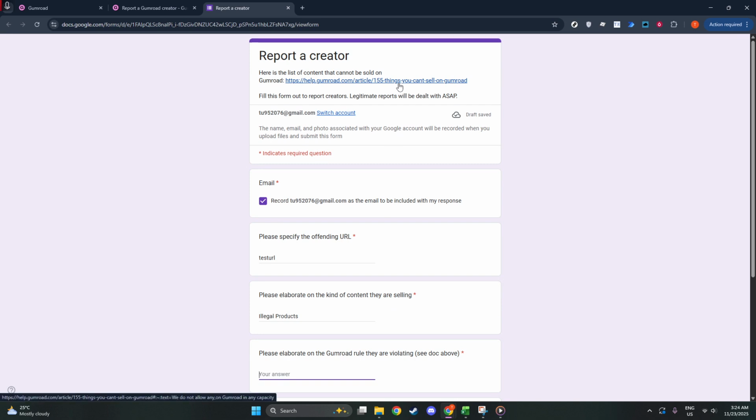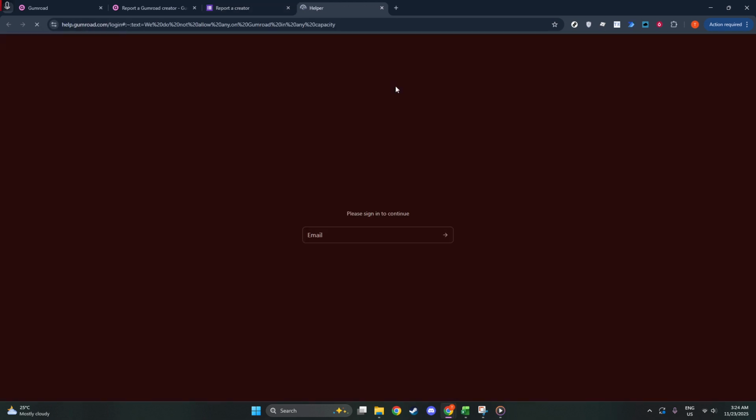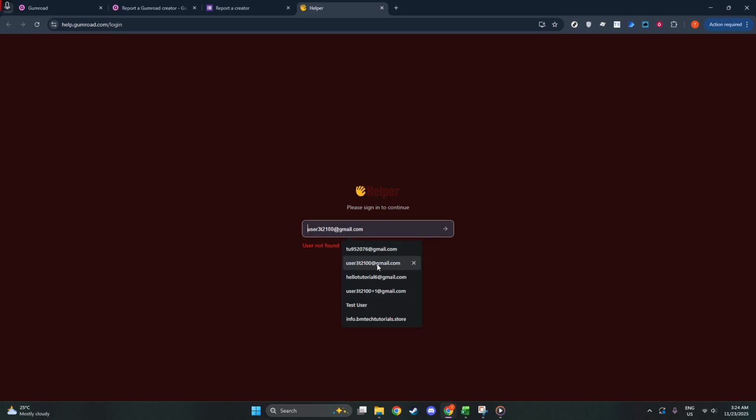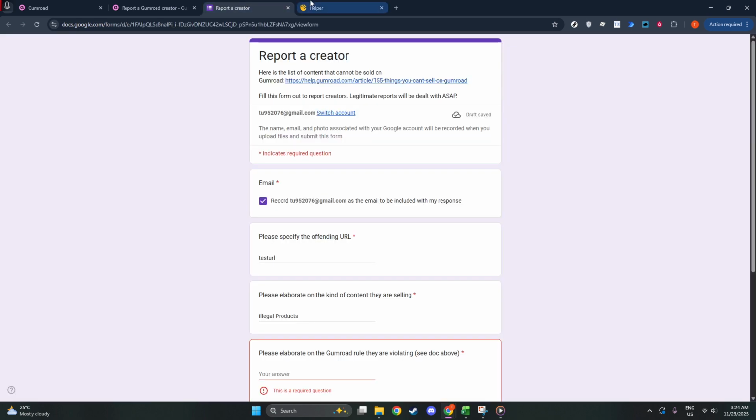To help Gumroad evaluate your report efficiently, provide as much detail as possible. Include direct links to the offending product pages and, if helpful, the creator's profile. If there are multiple products, list each URL. Add a short note for each link explaining what's problematic about it. Attach relevant screenshots that clearly show titles, descriptions, media, and any text or imagery that demonstrates the violation.